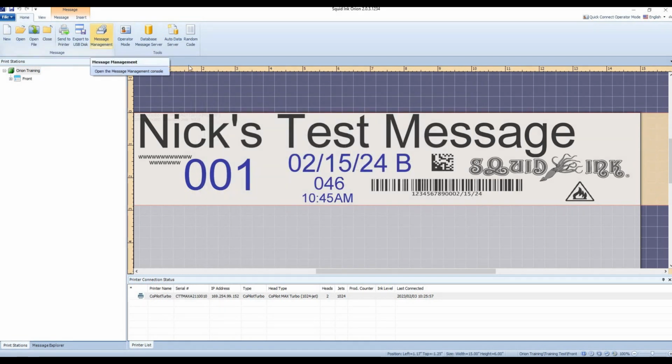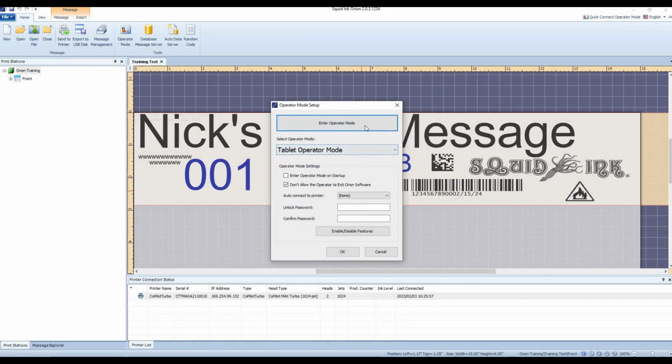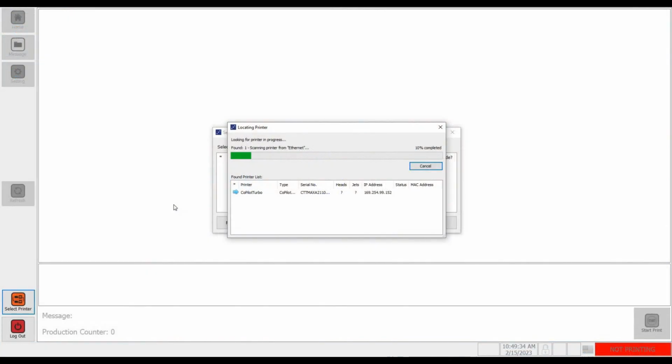That's message management. We also have, under Home, Operator Mode. Operator Mode allows us to lock the access to the actual Copilot controller. This allows us to have full control on Orion software, and nothing basically can be done on the controller itself. It locks out the whole left-hand side of the screen, so you can't access the configurations or the messages. What you do see on your controller is just what you're currently printing. So if we go into Enter Operator Mode, this is the screen that you'll see.